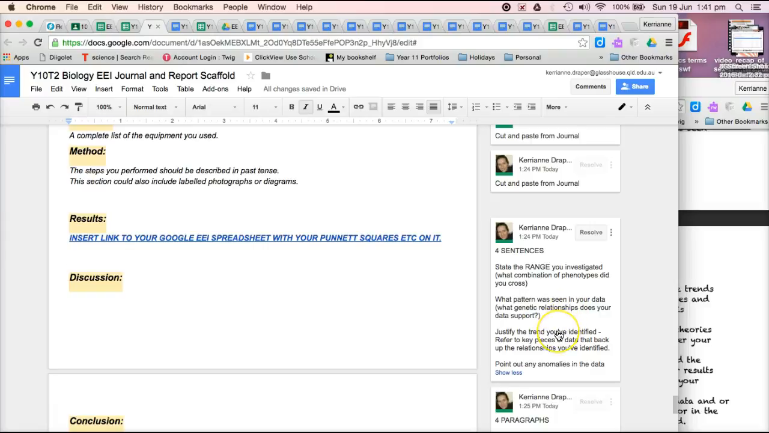Then, back up your statement here. What data do you have that backs up this genetic relationship? What patterns did you see in your F1 and F2 generations? Remember, that is the percentages of all the different phenotypes. What patterns did you see that backs up that genetic relationship you've just said your data shows? Then point out any anomalies or errors in your data. This is when you can also mention if you had other wing types that weren't supposed to show up.